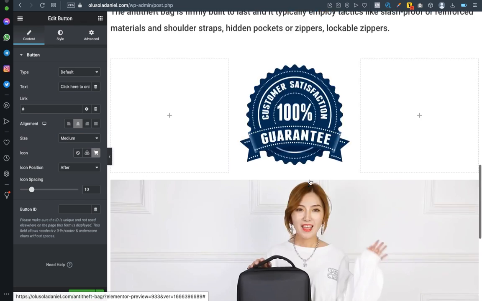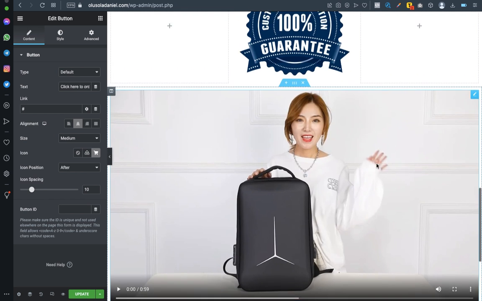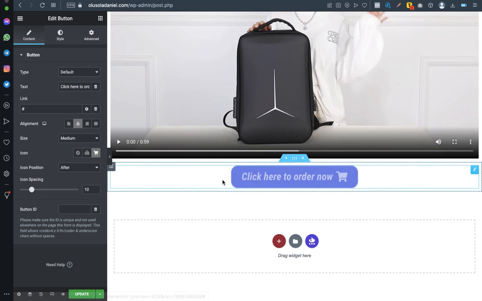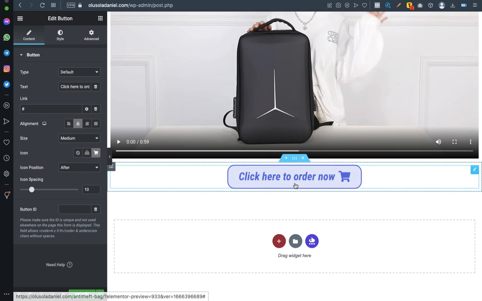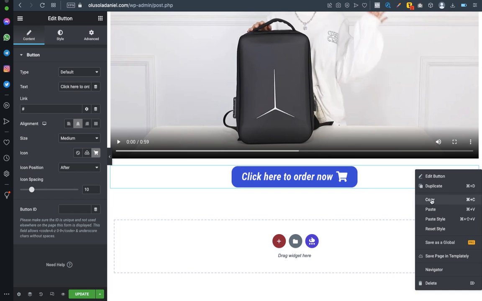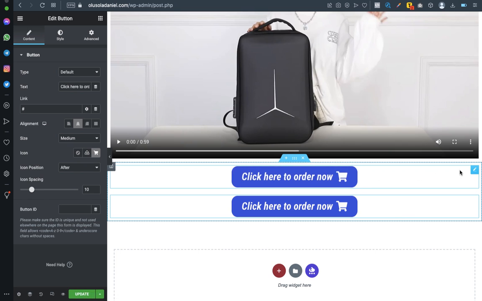So I want to repeat this button again to tell them to place an order. After every vital point you remind them to place an order. So we are adding two buttons here, click here to order now and click here to order via WhatsApp. Instead of creating another button from scratch for the WhatsApp button, I will duplicate like this, then I can start editing. Let me just leave this as click here to order now. Let me edit this particular one for WhatsApp.